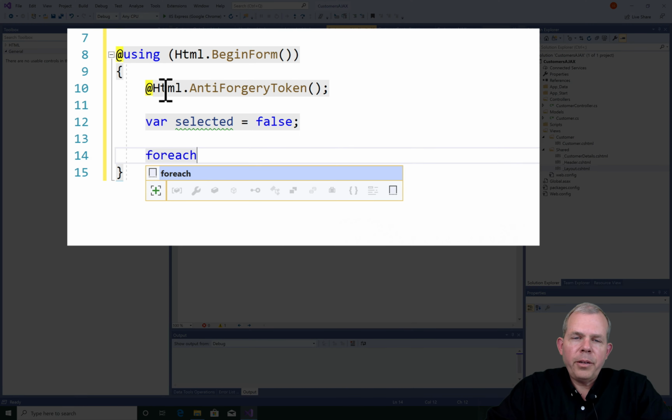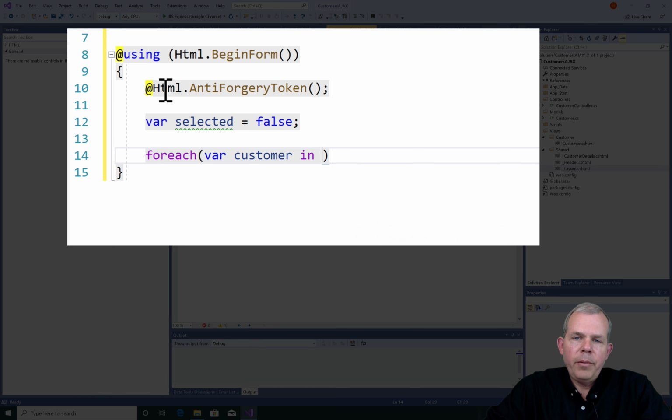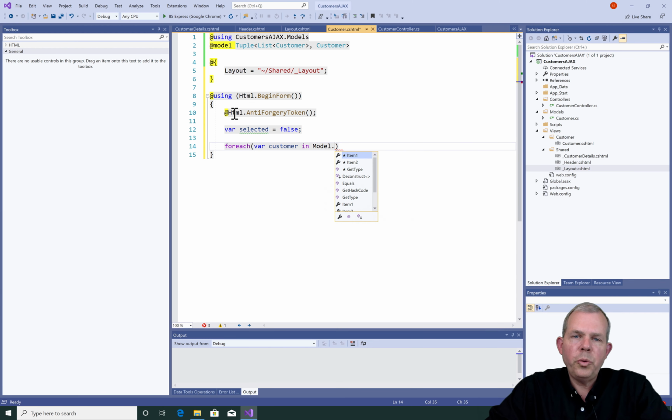So next I want to cycle through each item in my model. So I'll use a foreach loop, and I'll say var customer in Model. When I put a dot, you can see that there are two different items, Item1 and Item2. That's because up on line 2 we defined our model as a tuple that has two things in it. So the first item is a list, so we'll use foreach item in Item1.